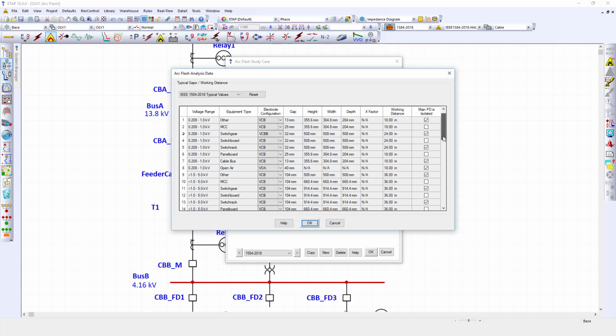or going to other locations, for example, 15 kV switchgears could then be selected as either VCBB or HCB. Bottom line, this is just the initial set of typical data that brings data into the individual elements for a quick initial calculation. So just to summarize this editor before I move on to the rest of the features, we have the parameters that we learned during the presentation, including gaps, the height, the width, the depth, and of course, we no longer use the X factor, so it's set to not applicable, the working distance, and the isolation of the enclosures.